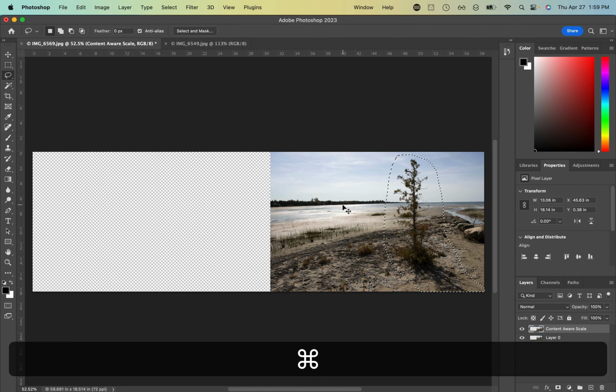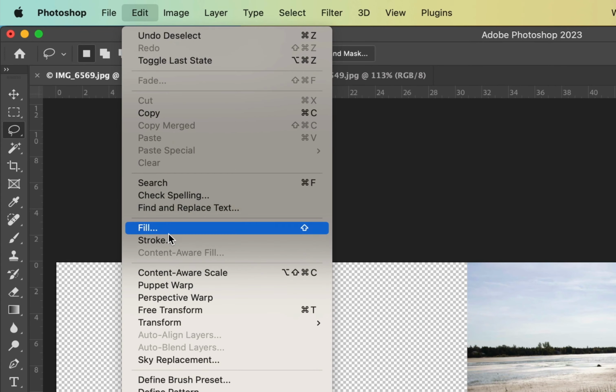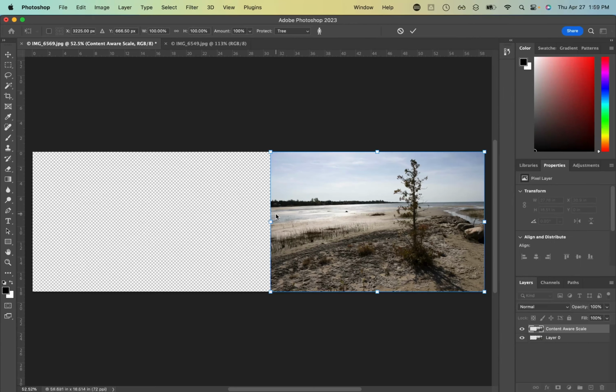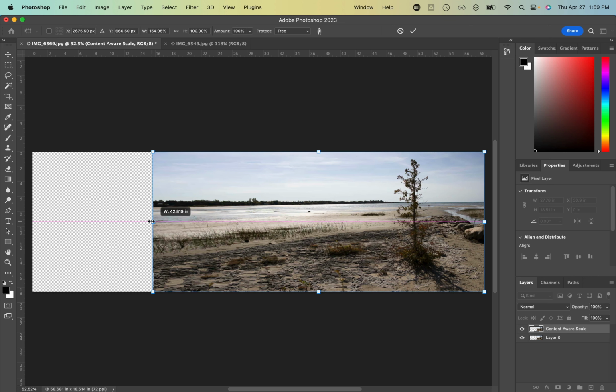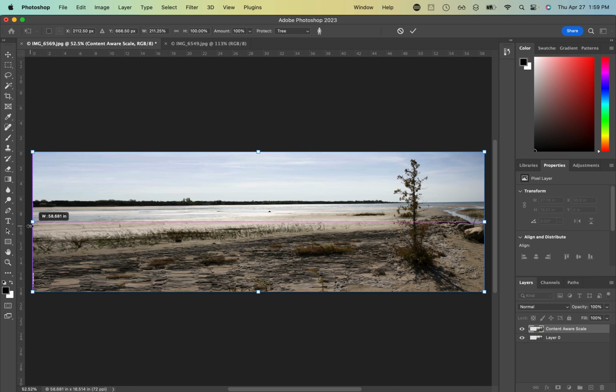Now, deselect, Command D. Now let's do the same thing. Content-aware scale, but in this case, we'll unlink again, and under protect, we're going to say protect the tree. So now we grab this, slide it across, and you notice there's no change in the tree, just in the area to the side. Okay, and then once you've scaled it out, there we go, content-aware scale.